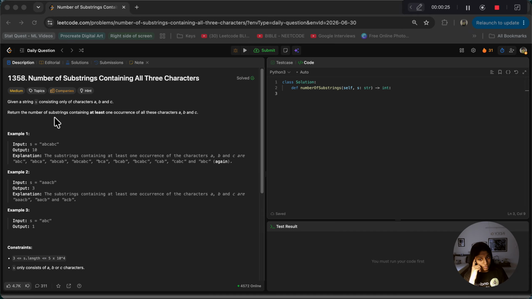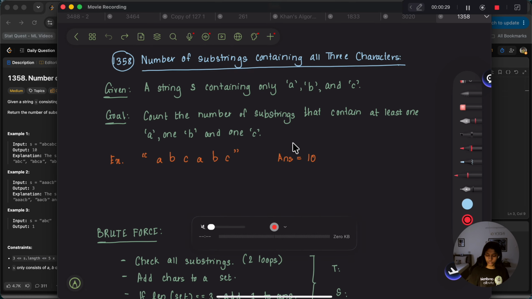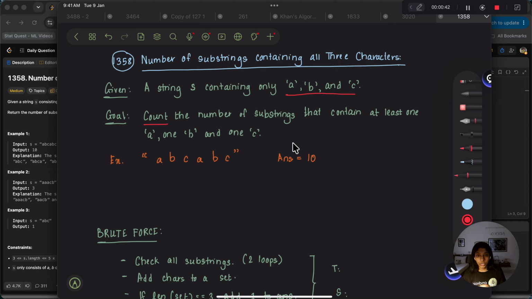All right, so the problem is very straightforward. It's simple, so let's just check out how we're going to solve this. A string S is given, and we are guaranteed that it only has these three characters, A, B, and C. So the goal is to get the count of the number of substrings that contain at least one A, one B, and one C.